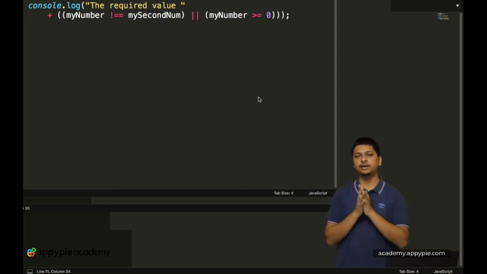Next up, we have another very important concept in JavaScript, which is called methods.